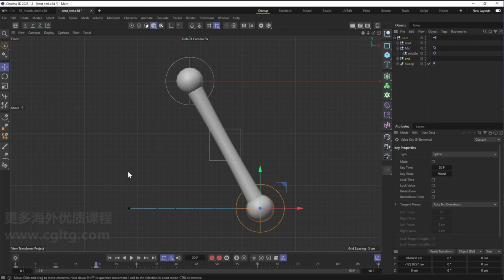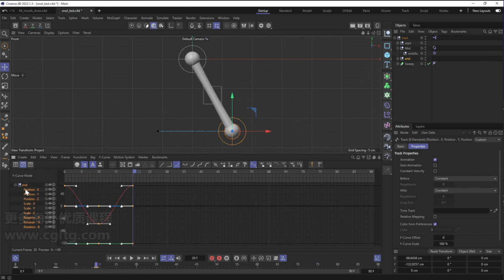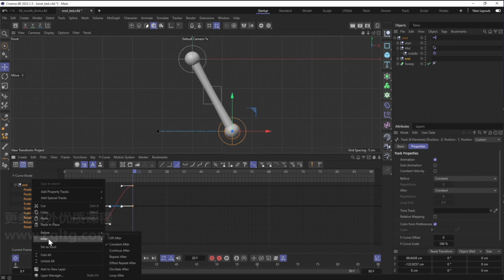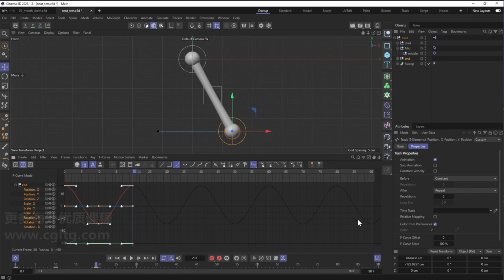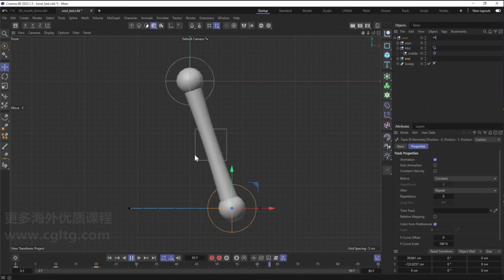By the way, I can show you how to loop the animation. Just select the animation track you want to loop, right-click, go to After, and hit Repeat After. It doesn't work for now.